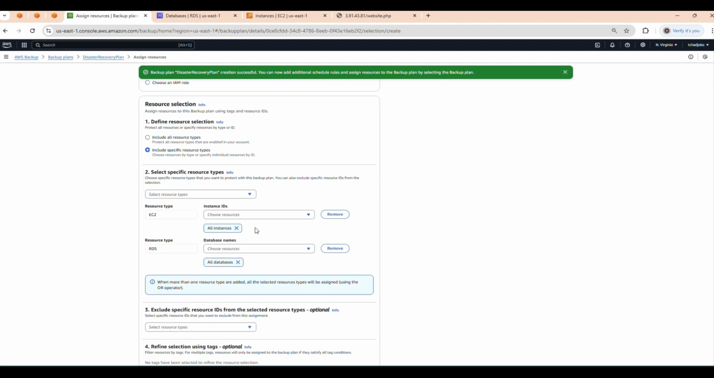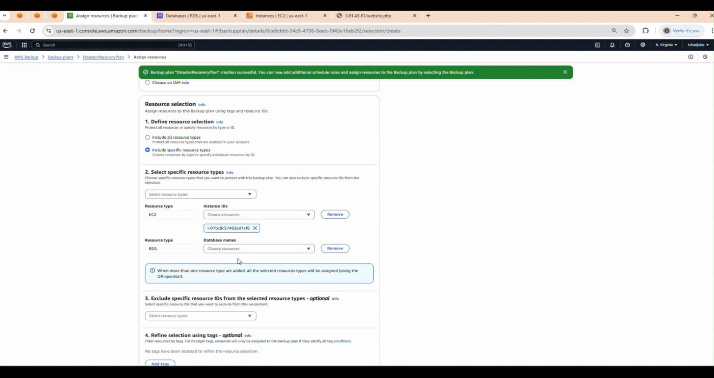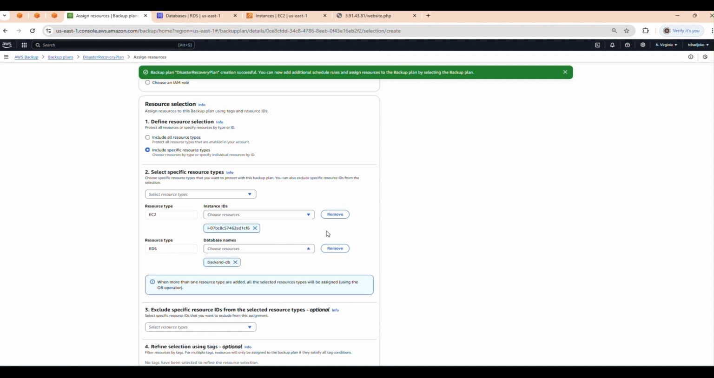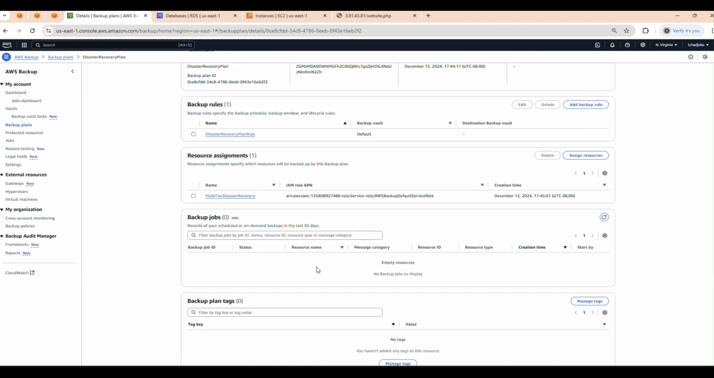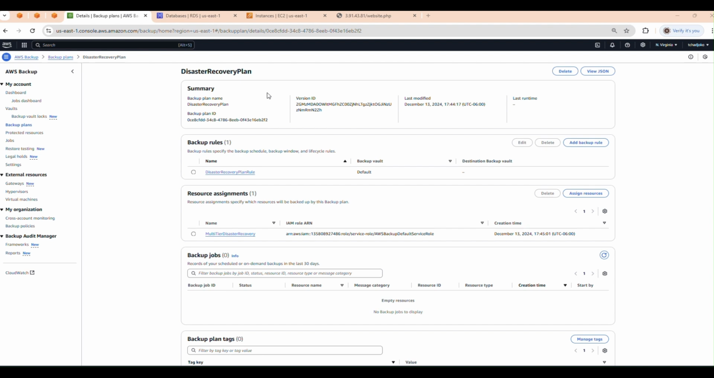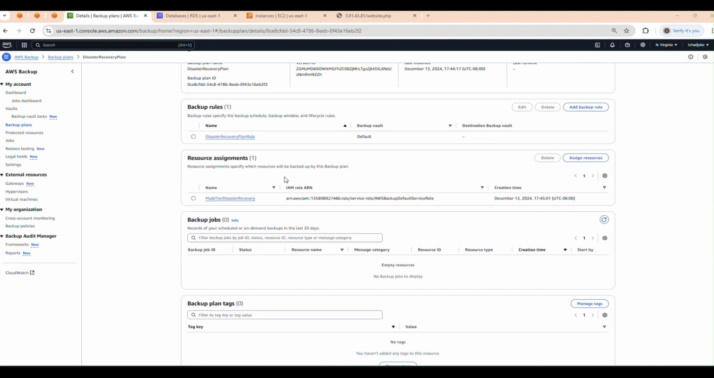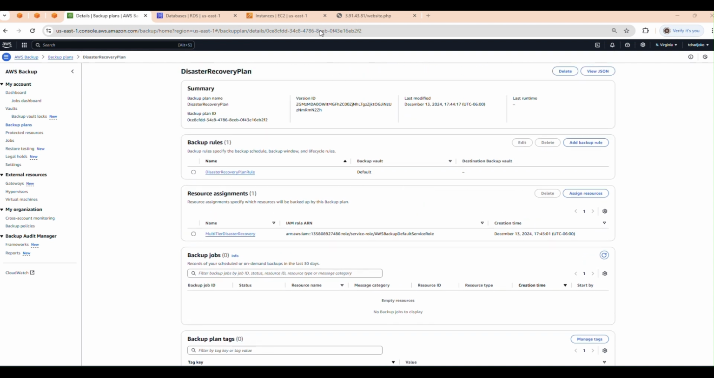And we don't need to back up everything. We need to back up only what we created, like the EC2 instance ID we select, and also select the database. I need to uncheck the auth database and just select the backend DB. And when that's done, just assign the resources. And here we go. We have our backup plan and schedule ready to go. And at 5:50 p.m., we will have the backup start. Sometimes that takes some time, but it will start around that time.